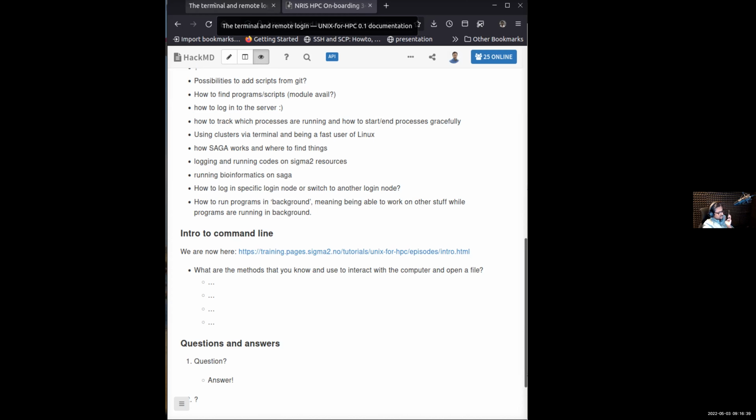What is a Unix shell? According to Wikipedia, a Unix shell is a command line interpreter or shell that provides a command line user interface for Unix-like operating systems.